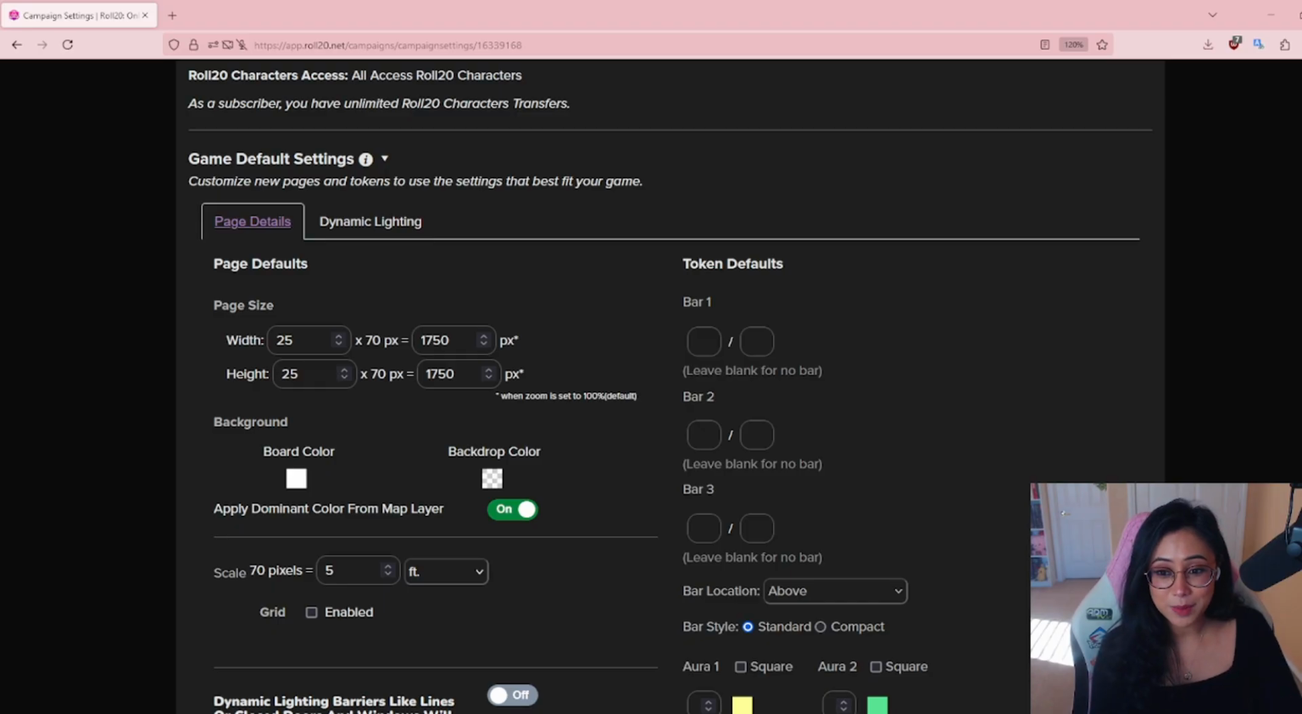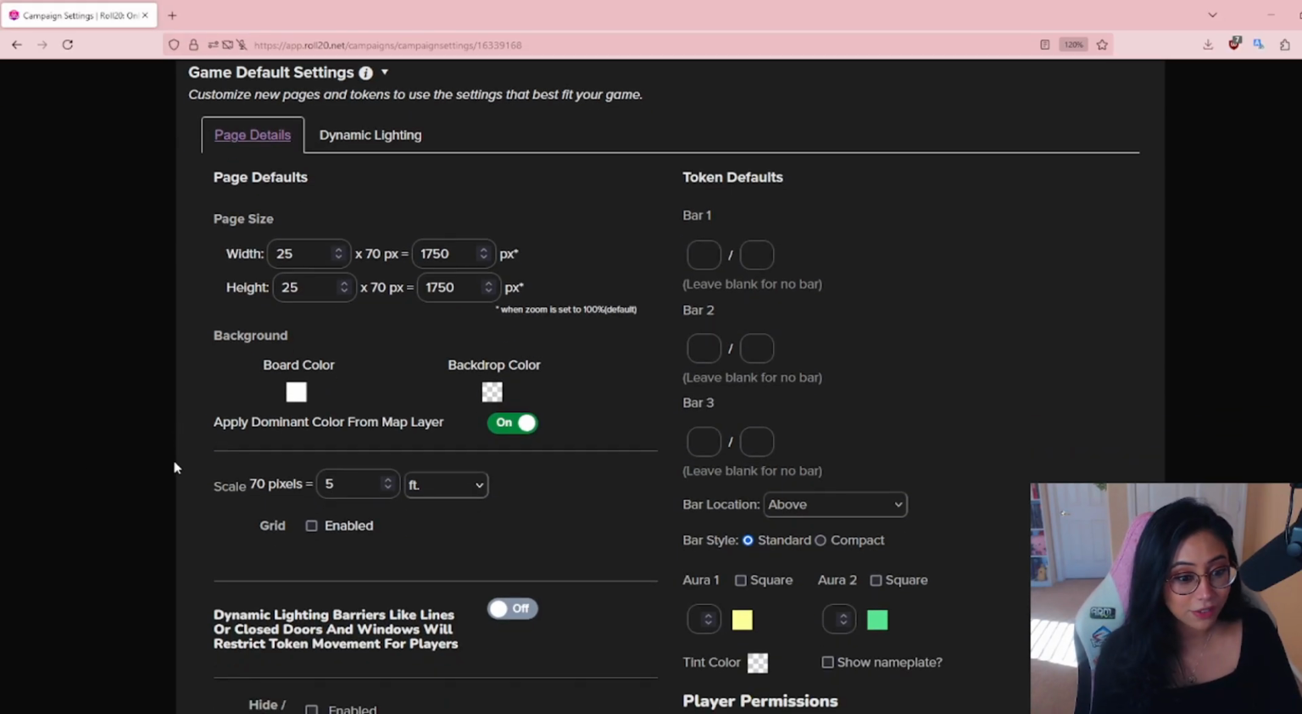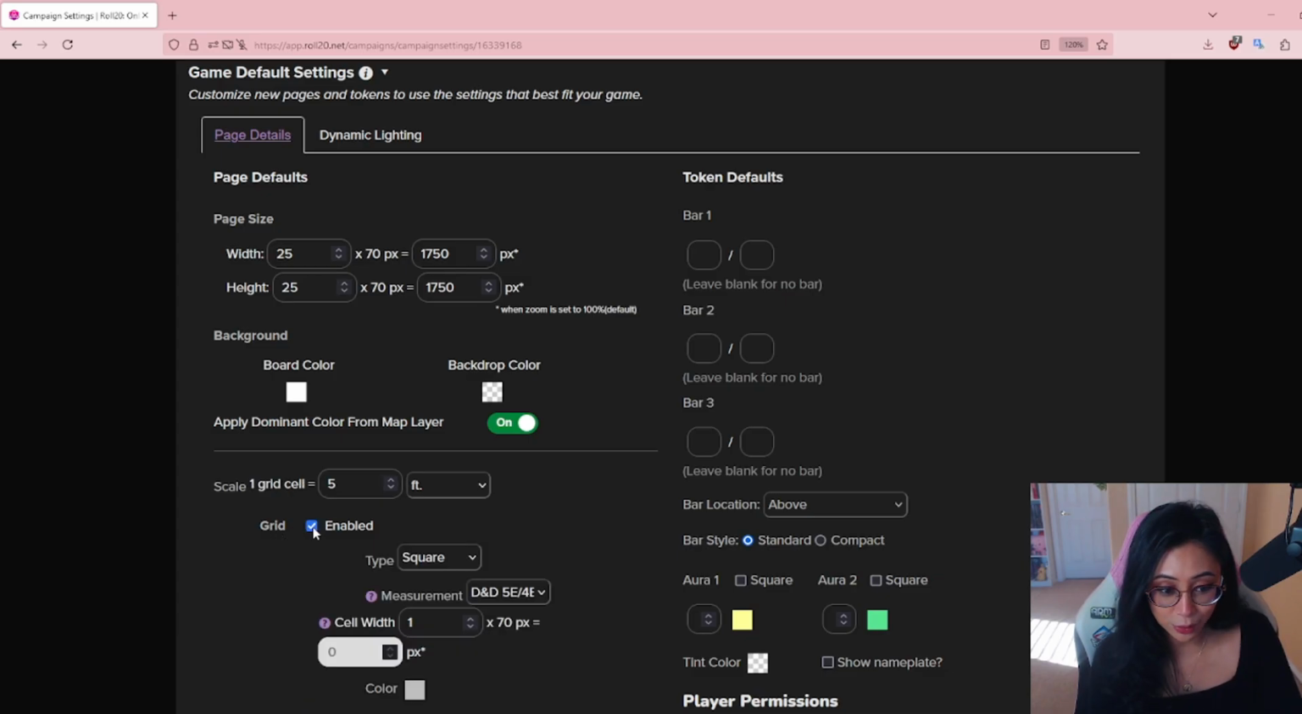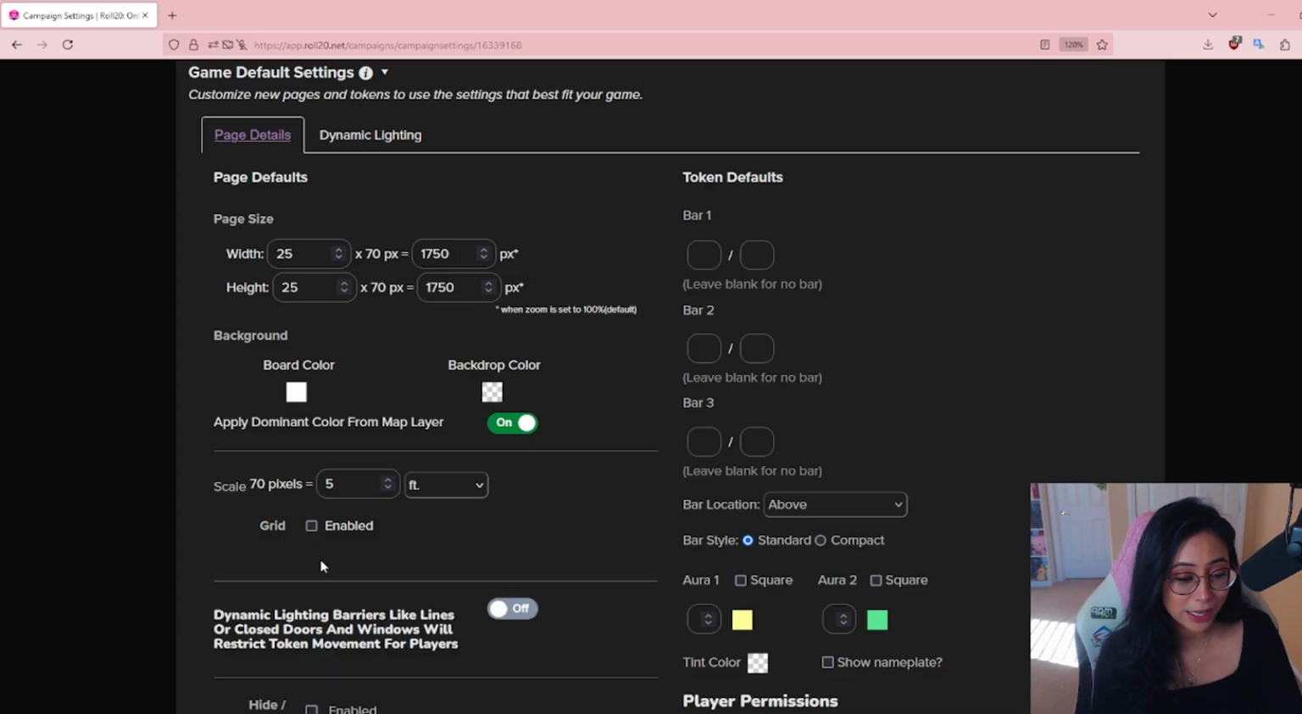If you've been running games for a while on Roll20, I highly recommend taking a look at the Game Default Settings page. This is essentially the defaults that your pages are set to whenever you create a new one in the VTT, and if you have a specific style that you like, for example, I don't use grids in many of my maps, then you can easily select and toggle those things on or off. In this case, I have disabled grids so that when I create a new page in my game, the grid is not automatically enabled, but I can do so manually at any time.